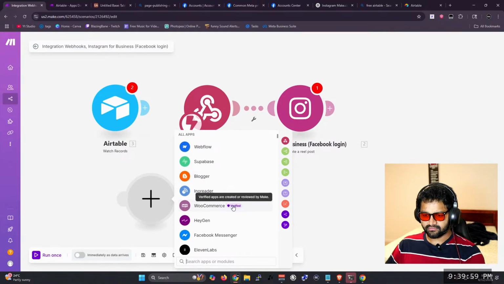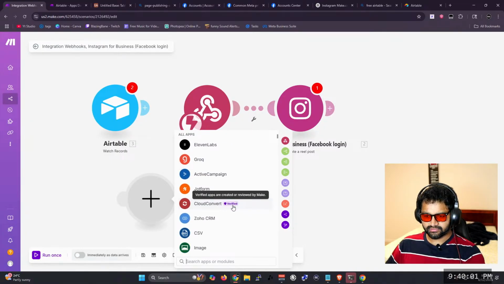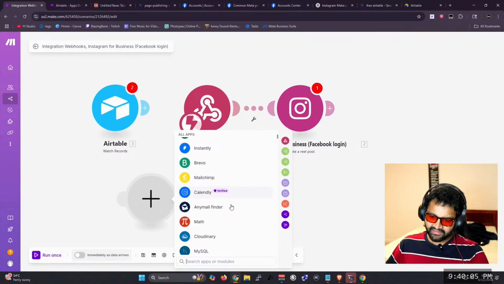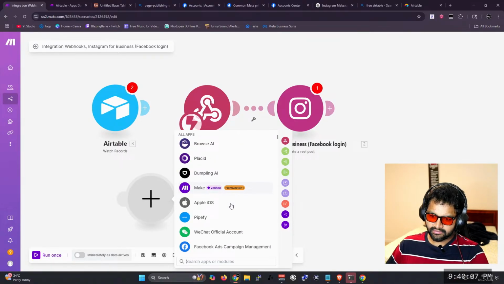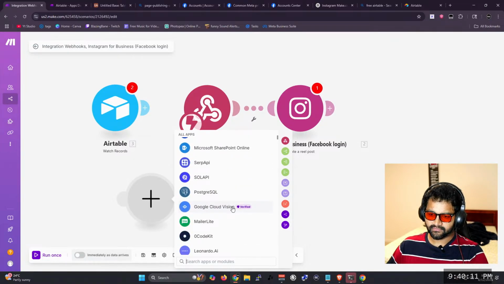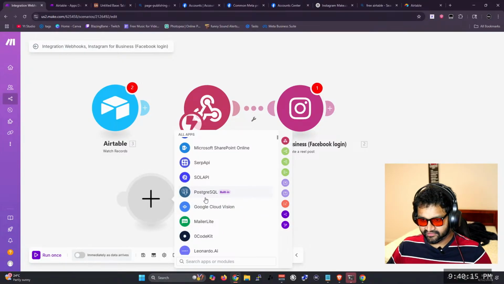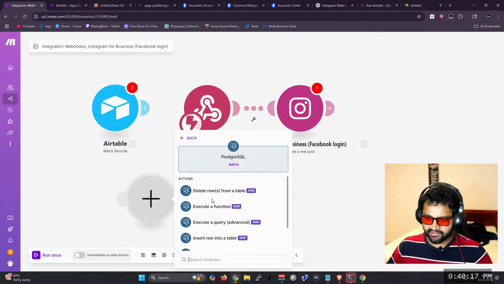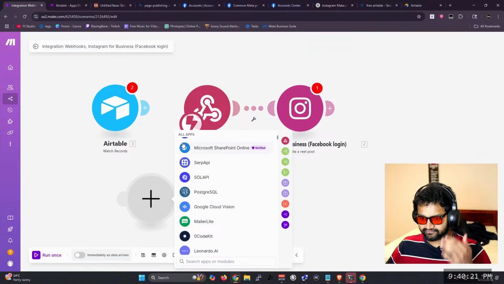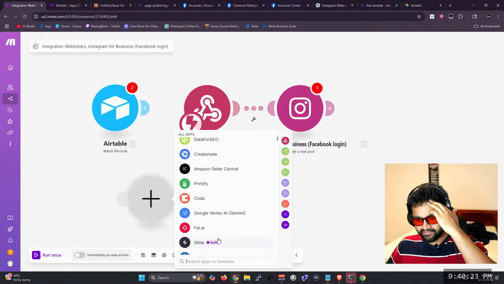Typeform, no. Blogger, no. Image, Mailchimp, any mail finder, no. Make, no. WeChat, no. It's an SQL API. Okay, I thought it's SQ, but it's SQL. Built-in. What is built-in? Delete a row, execute a function, wait, insert a row, select a row. No.